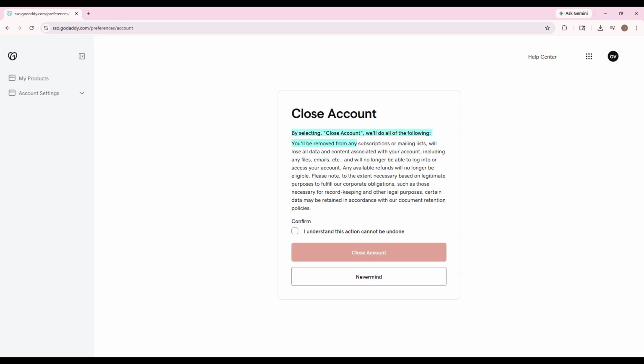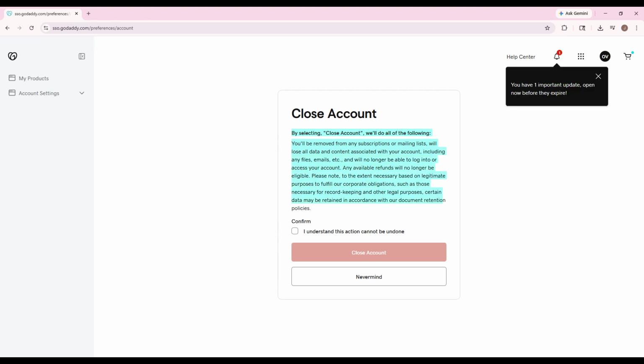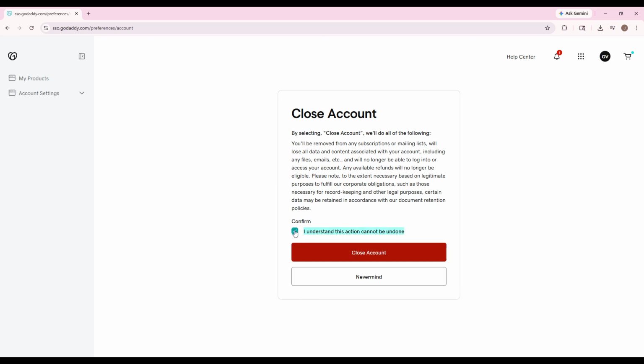Take a moment to read this carefully. This step matters because GoDaddy wants to make sure you understand the consequences before continuing. You'll then need to confirm that you understand what happens when the account is closed. Look for the checkbox that says, "I understand this action cannot be undone." Check that box only after you've reviewed everything and you're sure you want to proceed. This is the final confirmation step, and it's there to prevent accidental account closure.